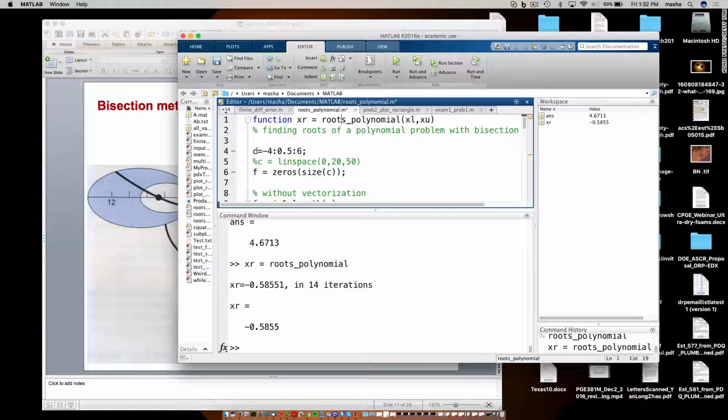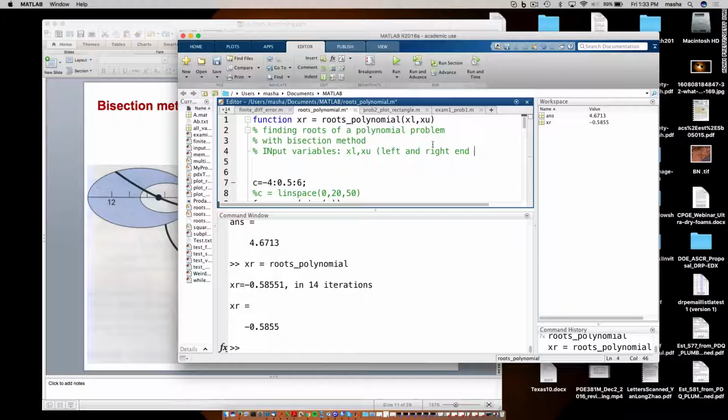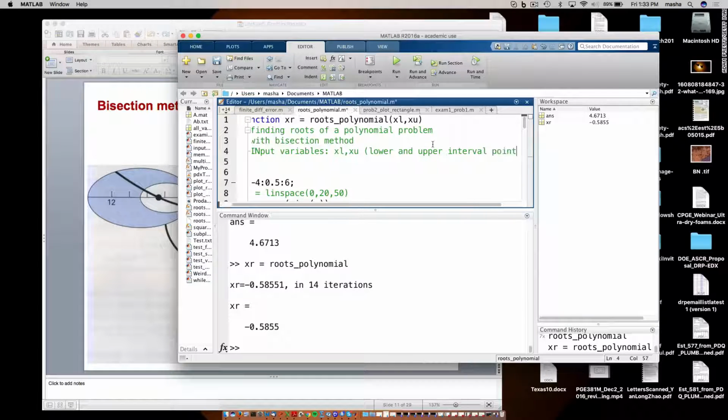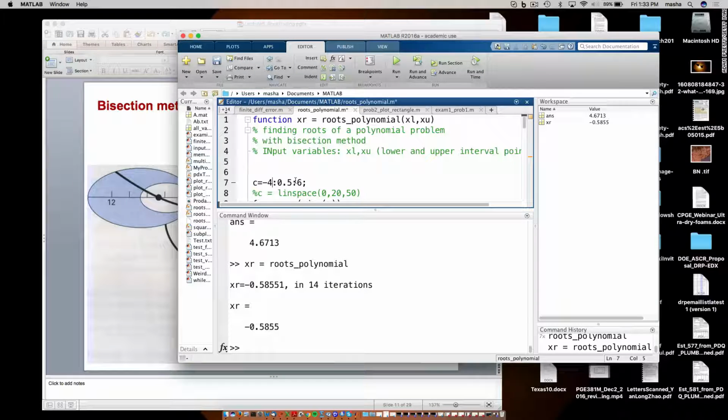Okay? And I'm going to put comments here that input variables are XL, XU, okay, left and right, or lower and upper points. And since I'm doing it that way, then I'm also going to plot the function from XL to XU.